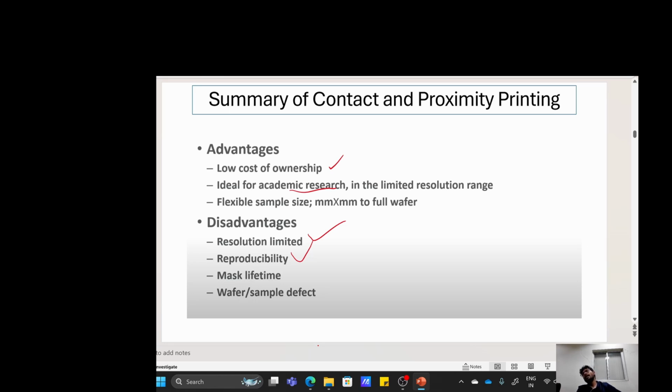After every lithography, you have to clean the mask with acetone, because only in acetone do these photoresists get dissolved, and your mask is ready to use again. But because of some scratches that can come because of the close proximity or close contact, these masks tend to get damaged. So you need to take care of that as well.